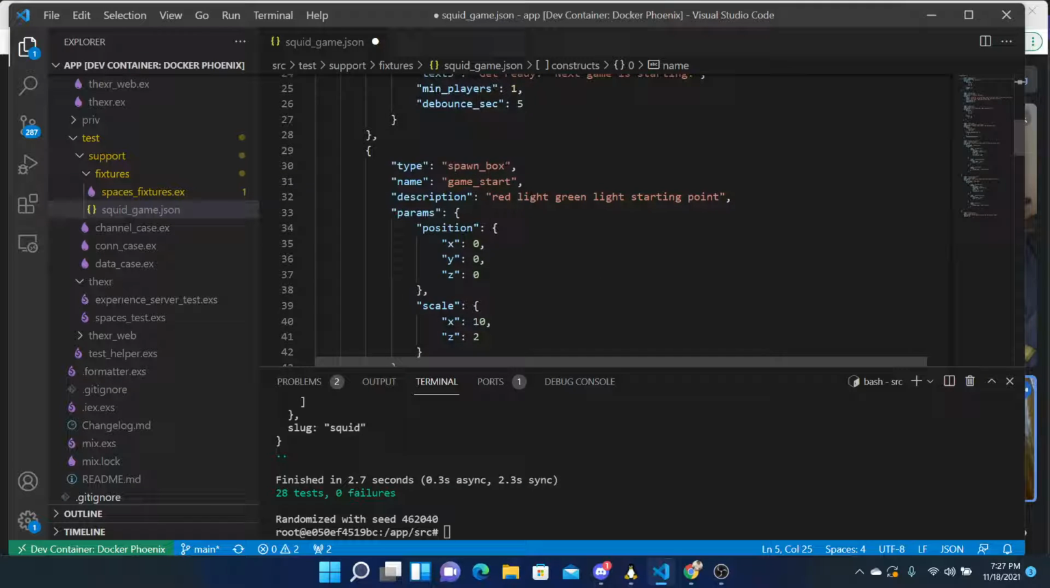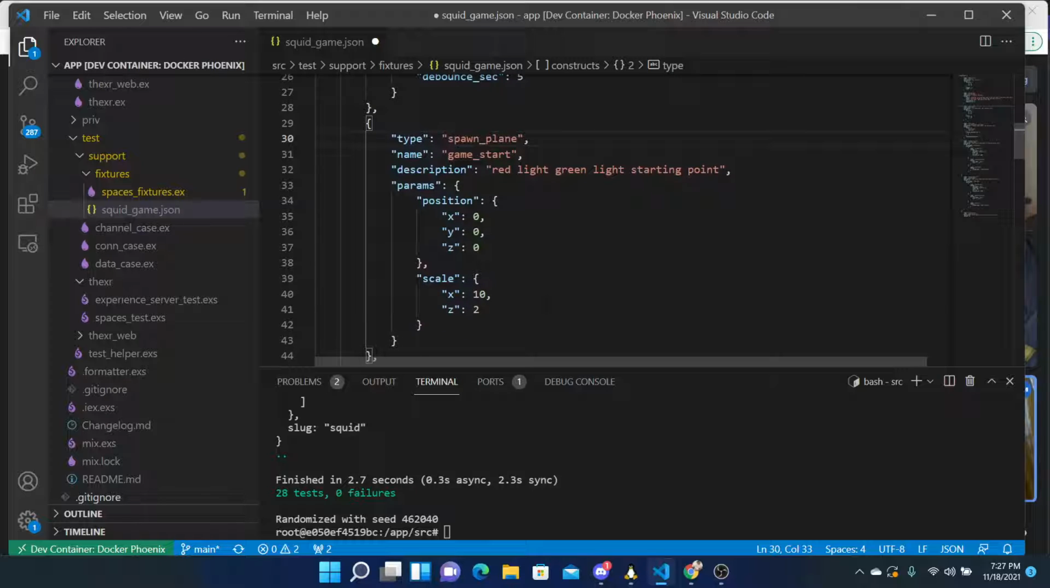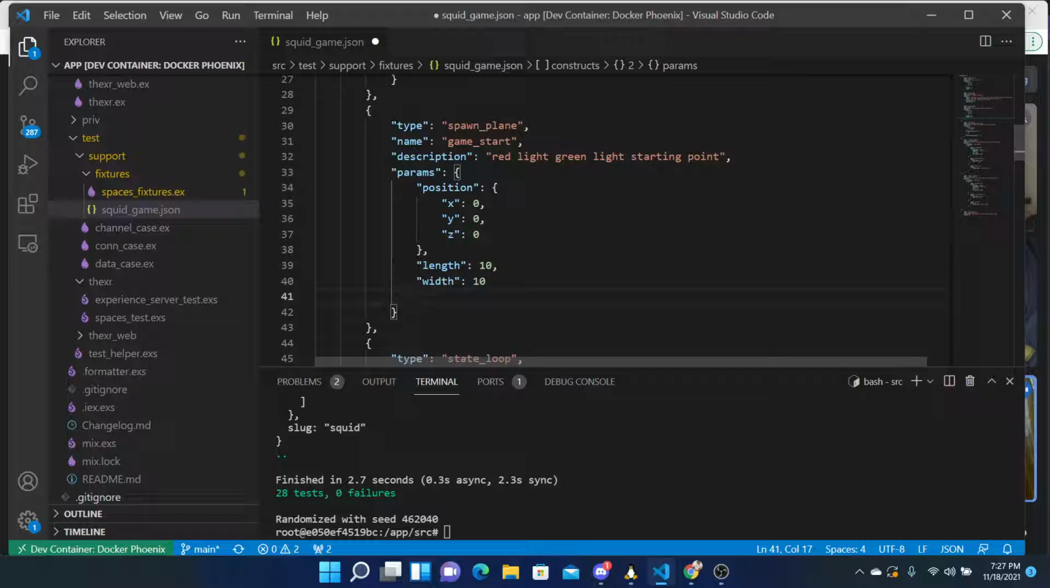So here we can have another spawn plane. And this is the location for the actual game start. So we can call this game start. Maybe it has special meaning. And this one's on the ground, so the position is 0, 0, 0. You're on the floor. And let's just say this is length and width. Something like that. So again, it's some point behind the starting point.